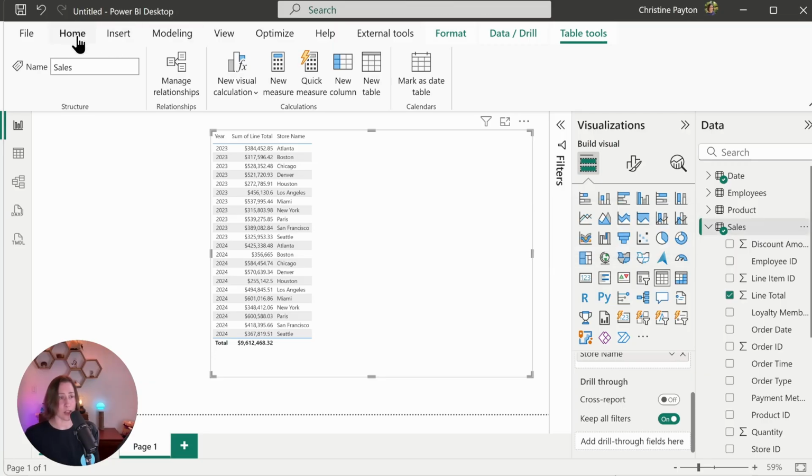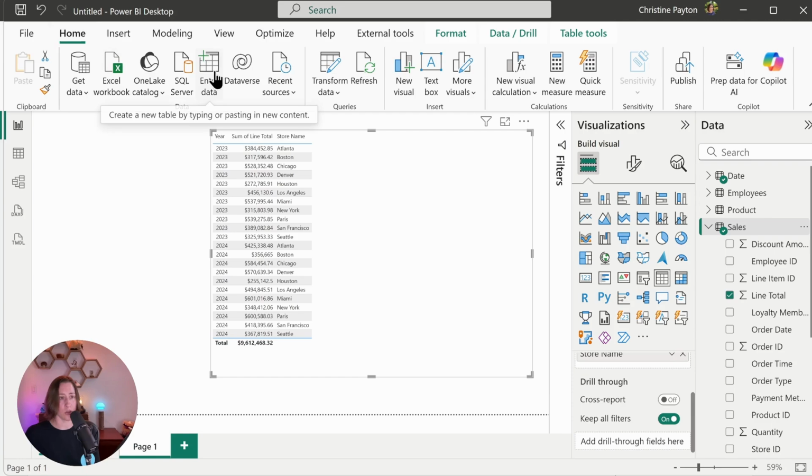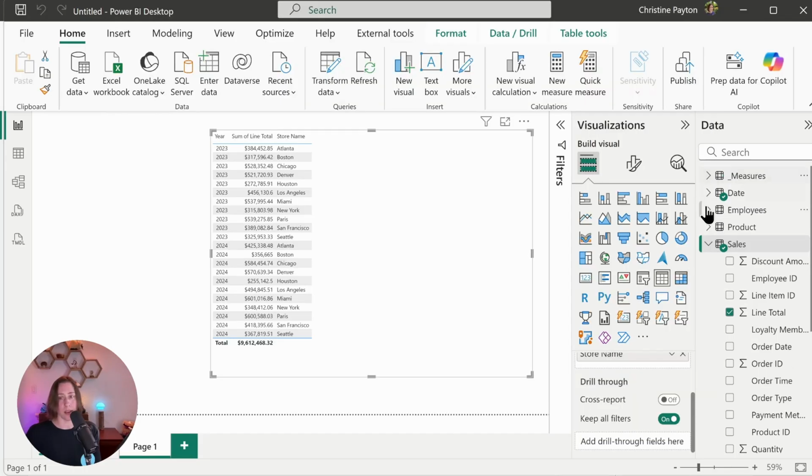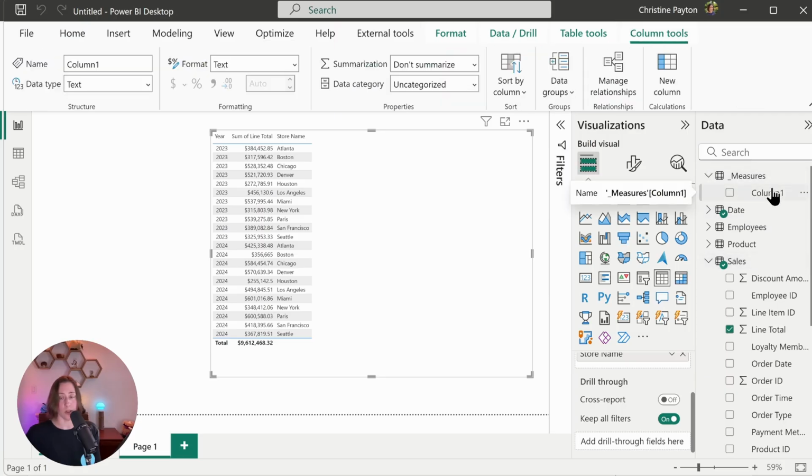But here's how to do it. So I'm going to go to the Home tab and then go to Enter Data. Enter Data lets you just type in stuff into a table. And I'm just going to make this a blank table and call it underscore measures. The underscore is going to make this measures table sort to the top of our tables list, which I kind of like. And then we're going to load it. And if we open this up to look at it, it's got a column 1 in here, which we want to remove, but don't remove it until you put something else in this table because your table will disappear. So we're going to make our sales measure first, and then we're going to delete column 1.